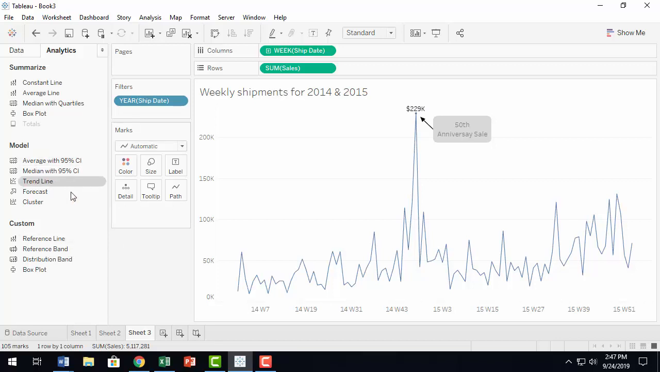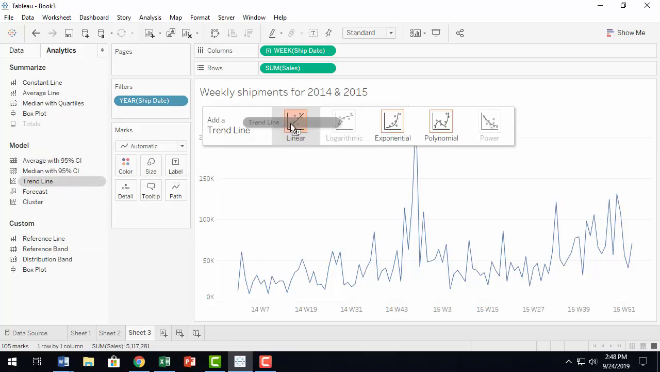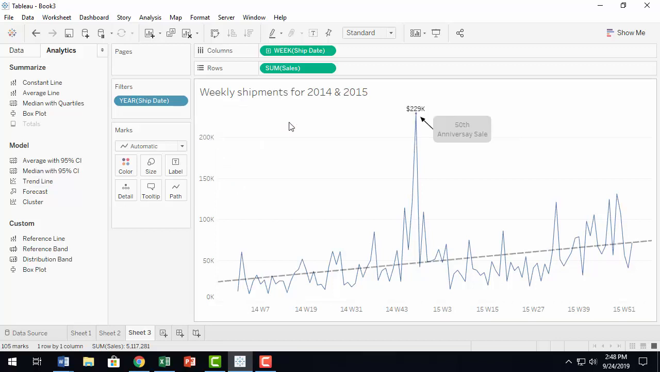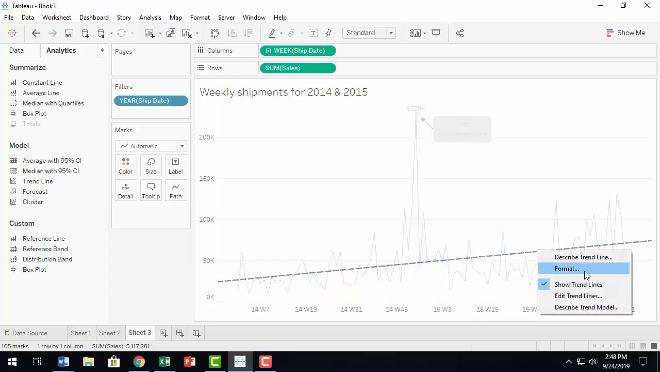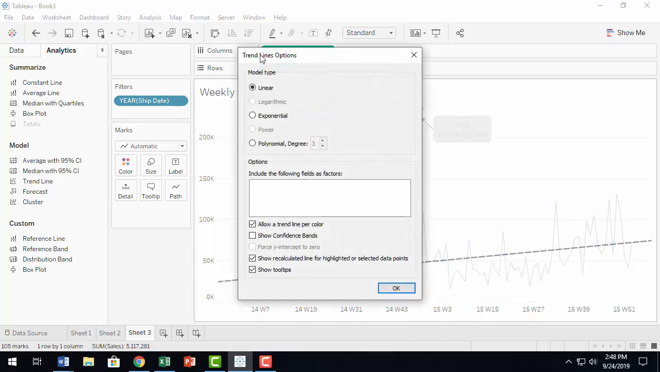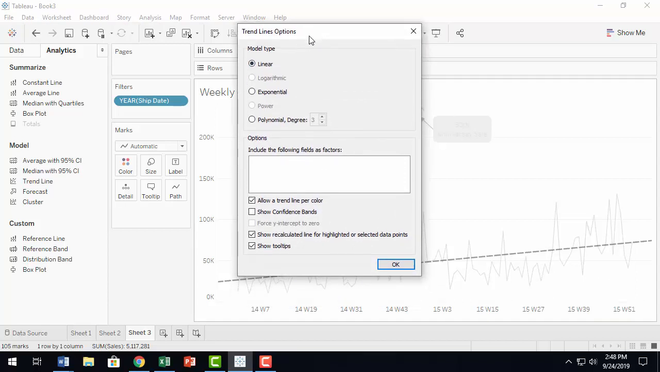All right. So I think it's still trend line. So bring in trend line, linear, right? So now if you right click and edit trend lines. Okay, so this is how we changed the type of trend line, right?